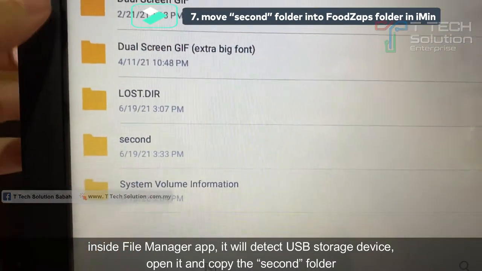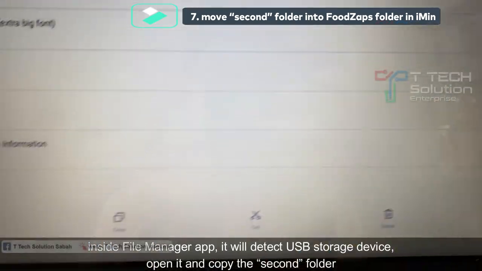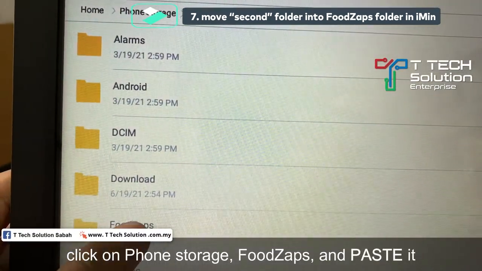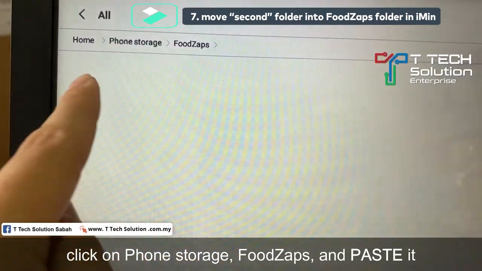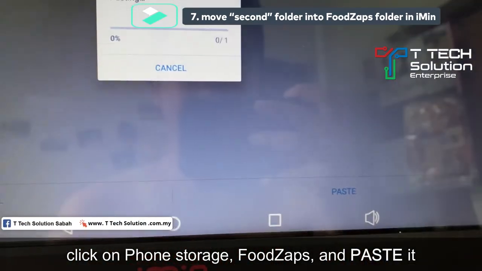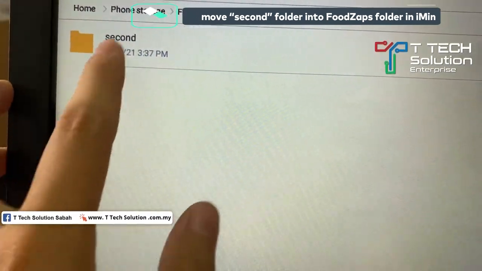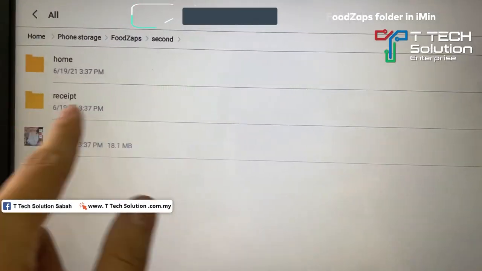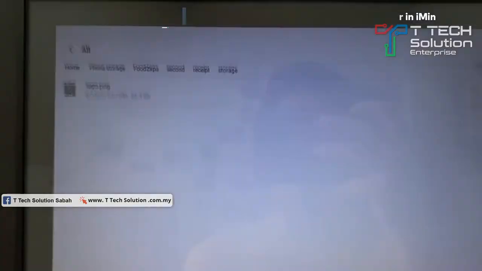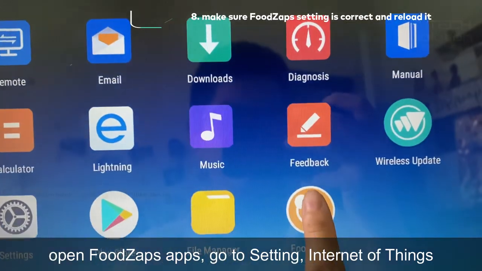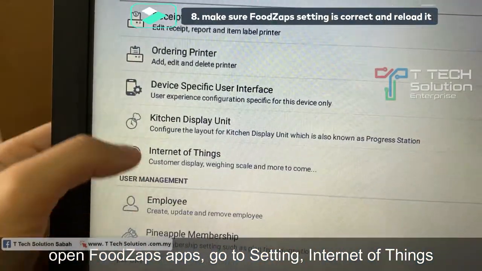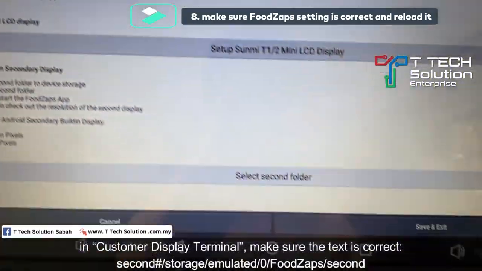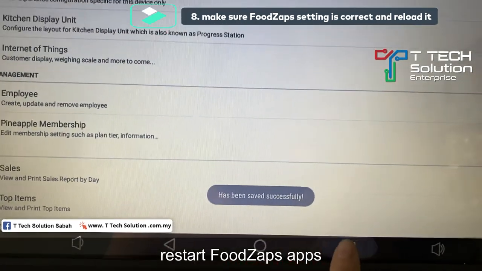Just click on the pen drive, hold the tick button, and click copy and paste to the FoodZap folder. Make sure there's no other folder there and just click paste. After pasting, it will show something like this, and storage will have your logo and your receipt will have this logo PNG. Then go to FoodZap, go to settings, go to Internet of Things. Make sure you type this accordingly. Then just click Save and Exit and restart the app.